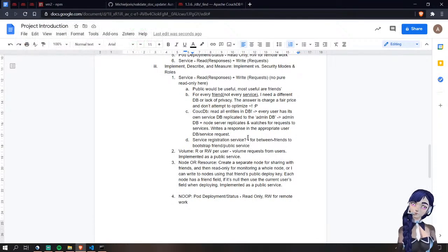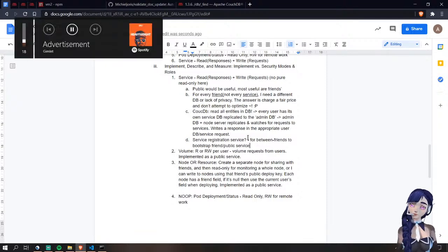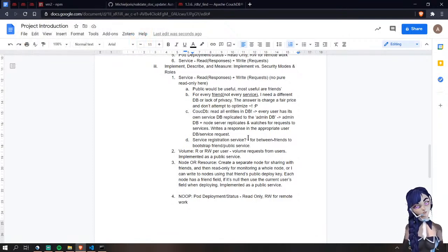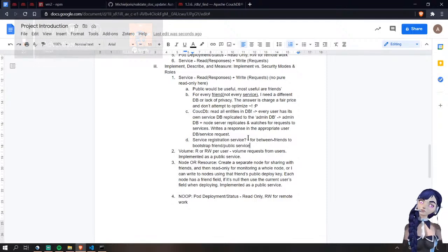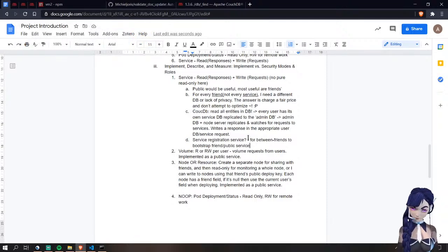So what that means, or between friends. Bootstrap public service. So how would I secure that? I guess they can only do between. Oh no, because they could want to expose their service publicly in my registry.